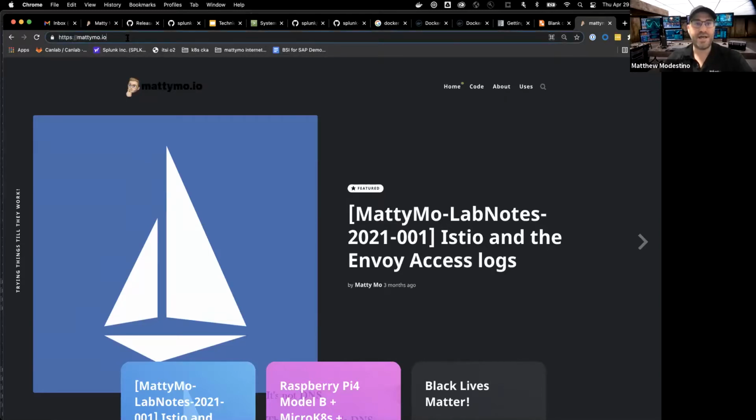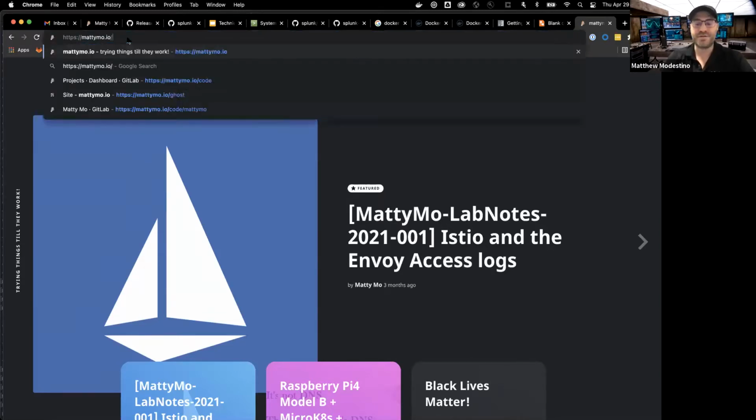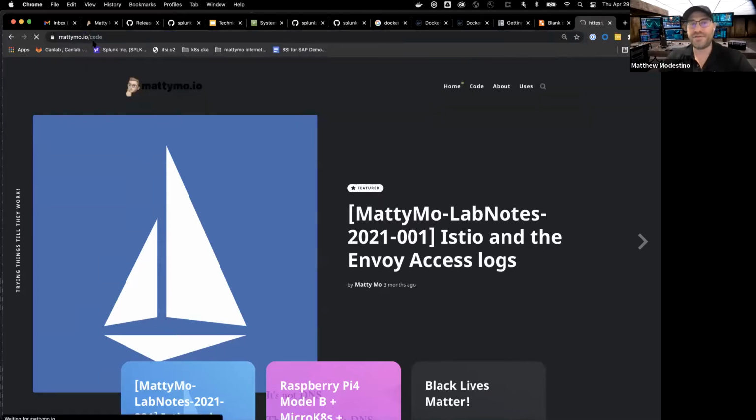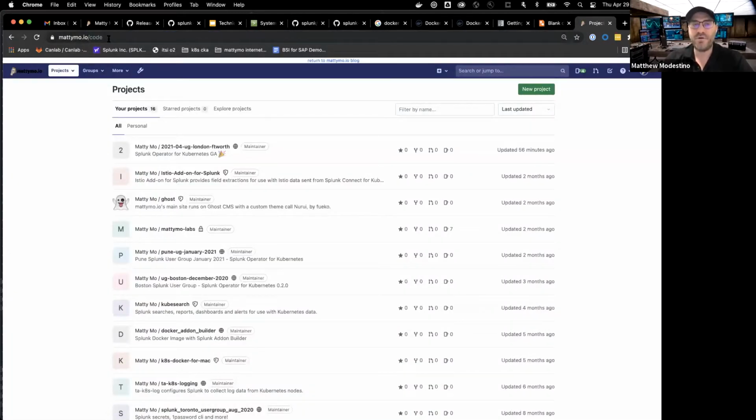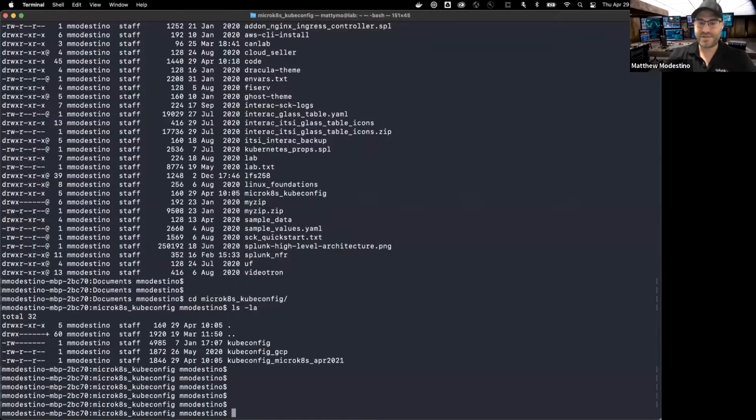Like just a front end for my musings, or our messing around. And then you'll see mattimo.io/code, which is where I sent you for this user group, is also another whole container just running right alongside everything else I'm running. And so hopefully you can see where this starts to get interesting.